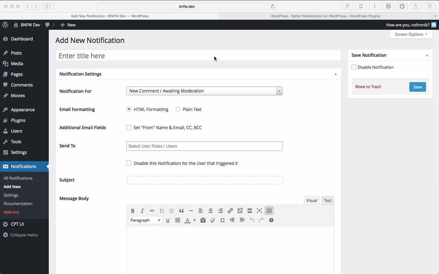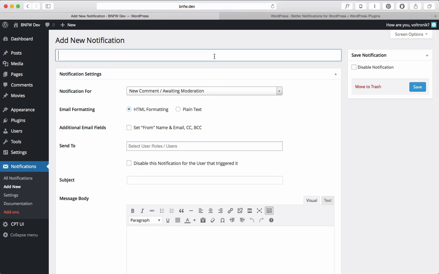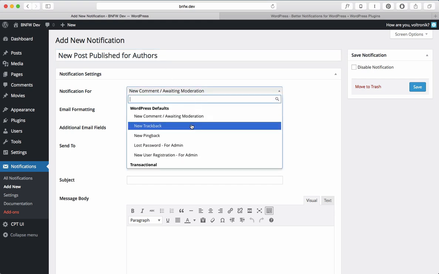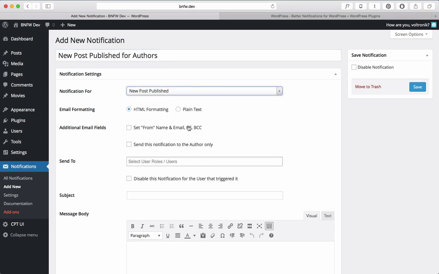To get started, add a label for your notification. This is for your benefit only, and will show in the All Notifications screen. Let's call it New Post Published for Authors. We'll then select our notification type, which will be New Post Published. We can then choose our email formatting, HTML or plain text.